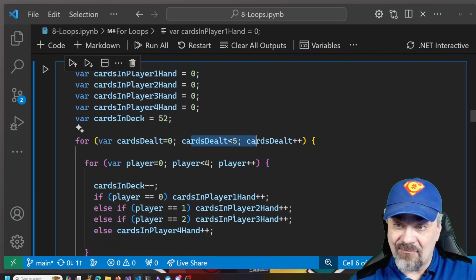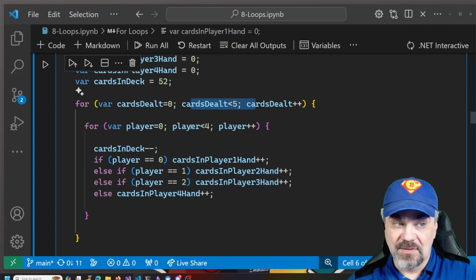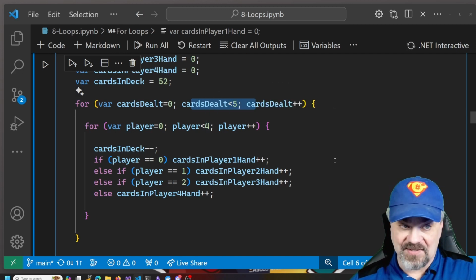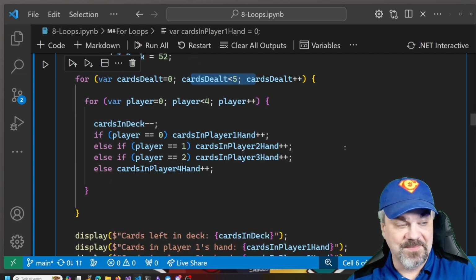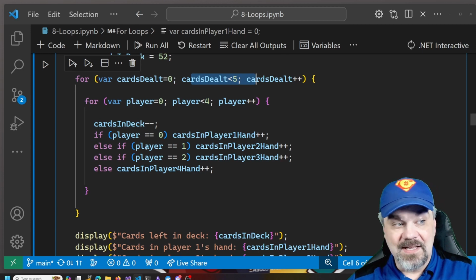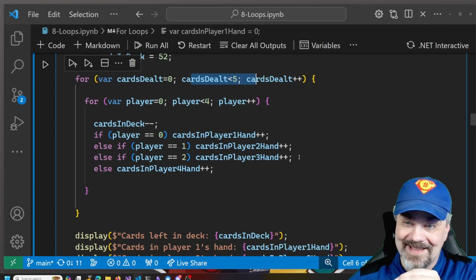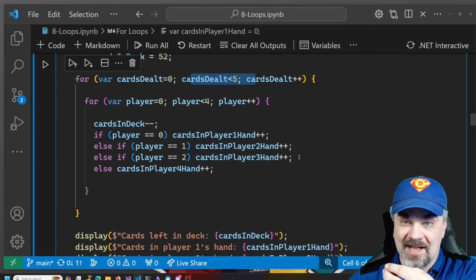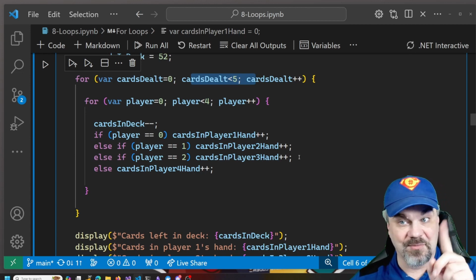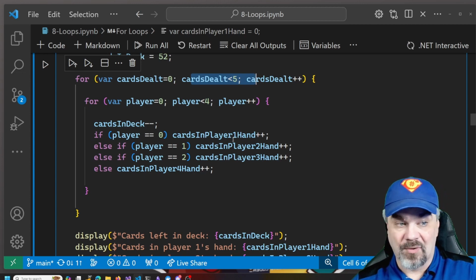And inside that for loop, we have another for loop. For player equals 0, when player is less than 4, continue processing, and increment the player count. So take a card out of the deck. If player is 0, give it to player 1. Else if player is 1, give it to player 2. Remember, in .NET, in C#, the counter starts with 0 and our players start with 1. So we're going to, for player 0, give it to 1. For 1, give it to player 2. For 2, give it to player 3. Otherwise, give a card to player 4.